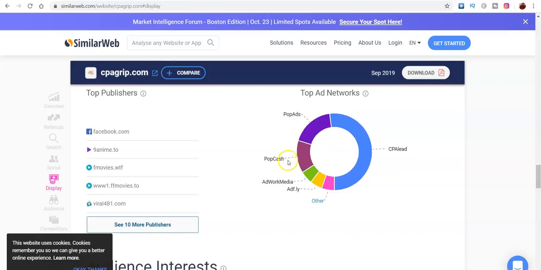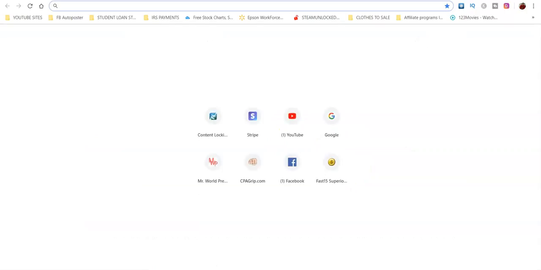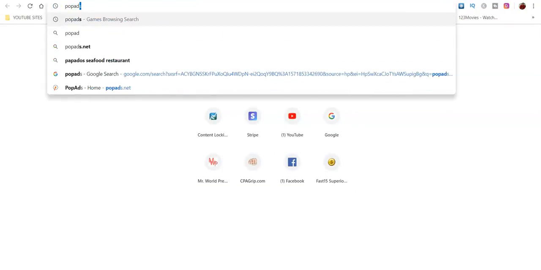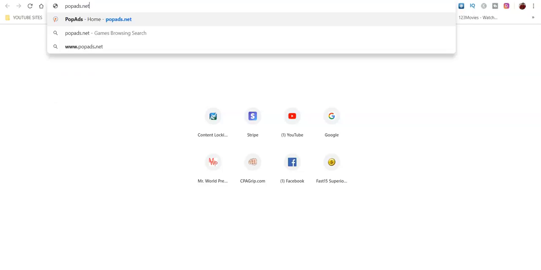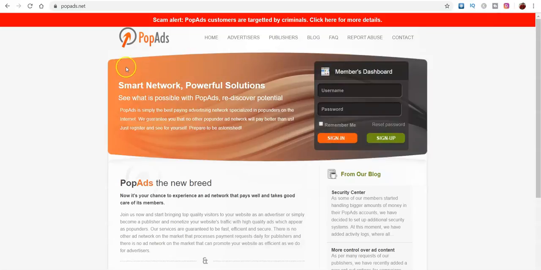So you've got PopAds, PopCash. And we already know about CPA Lead. If you don't, you can go to CPA Lead on Google and you'll find it. We know about AdWork Media. Most of you know about AdFly, but let's type in PopAds.net. Let's see PopAds.net. And let's see, so bingo, right?